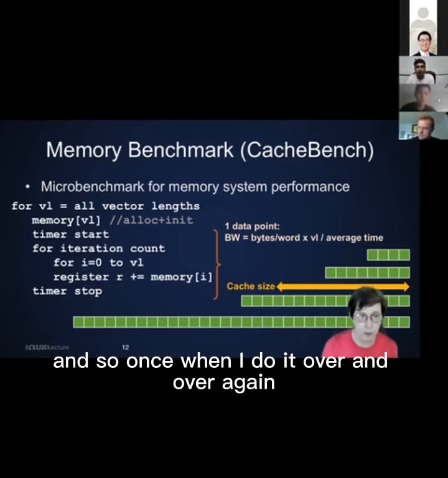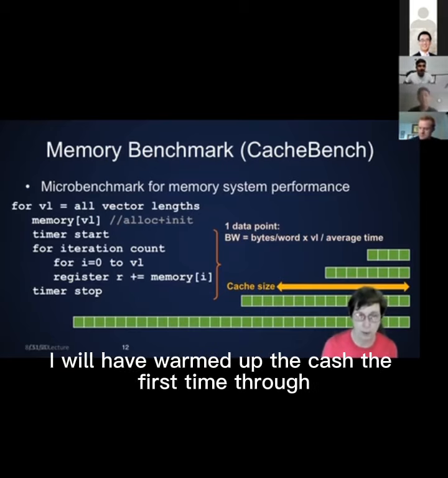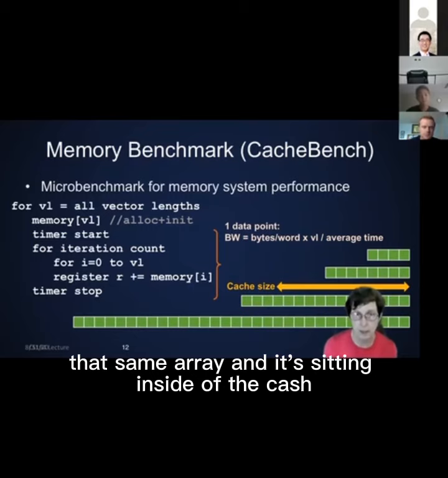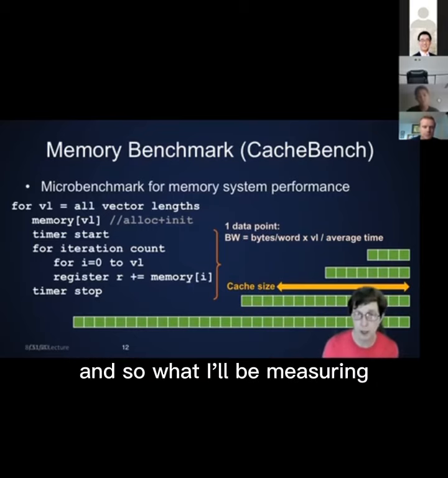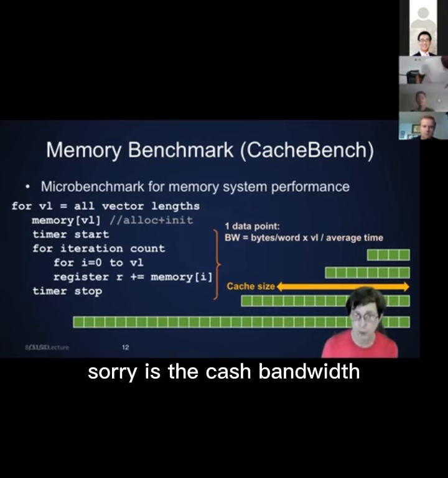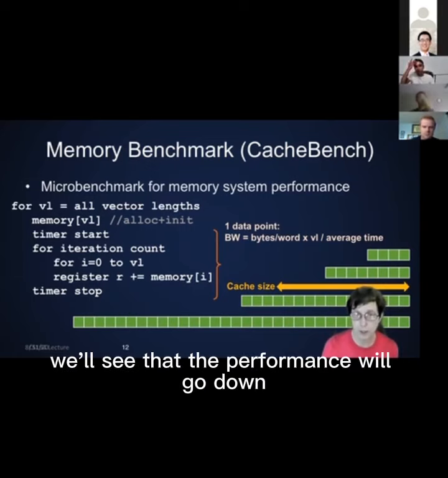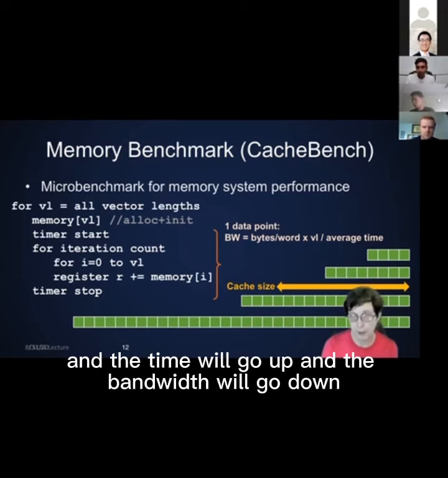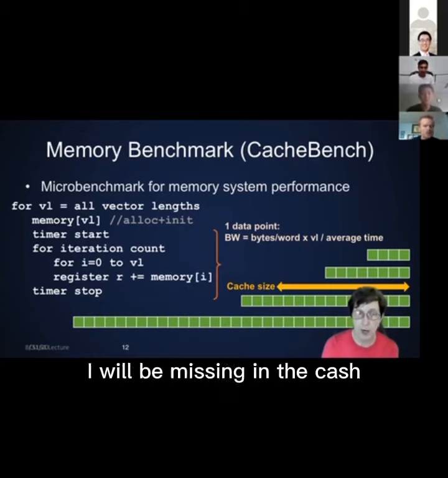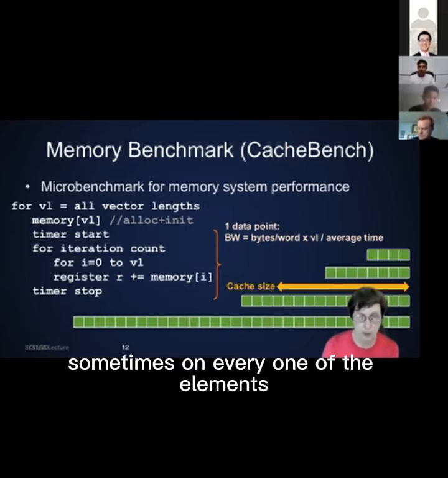And so when I do it over and over again, I will have warmed up the cache the first time through. And then after that, I'll keep accessing that same array, and it's sitting inside of the cache. And so what I'll be measuring for these small arrays is the memory bandwidth. What I'll be measuring for the larger arrays is the cache bandwidth. For the larger arrays, we'll see that the performance will go down, the time will go up, and the bandwidth will go down. And that's because once the array does not fit in cache, I will be missing in the cache sometimes on every one of the elements.